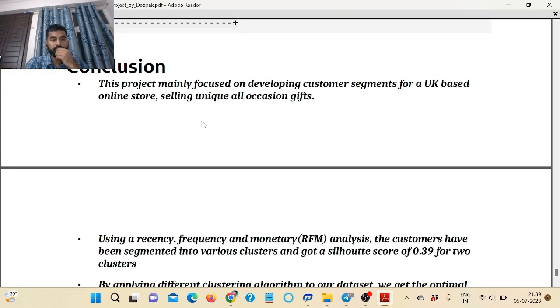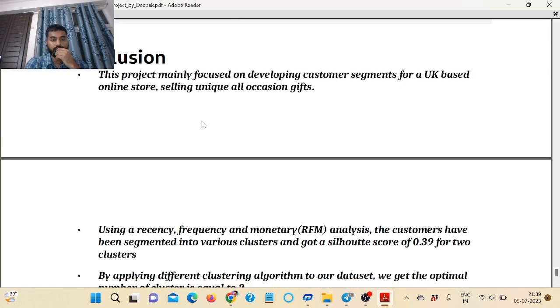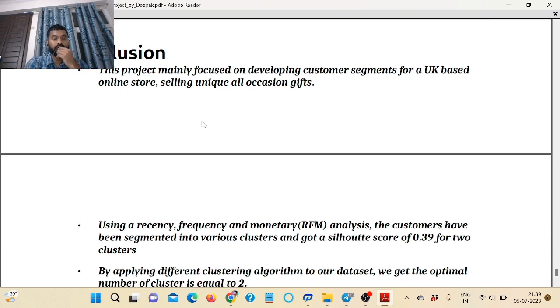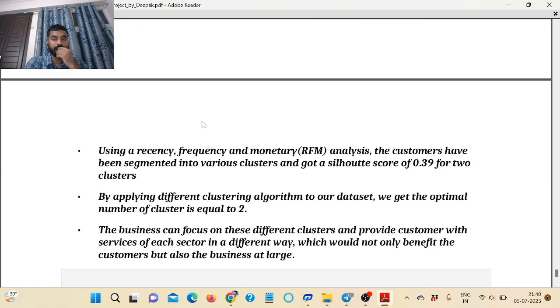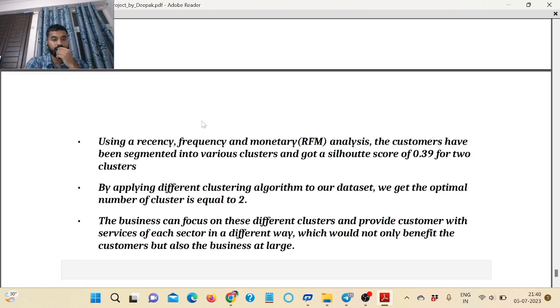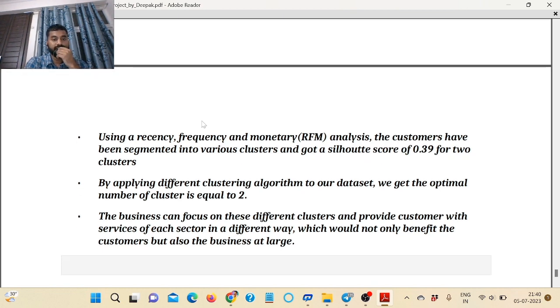So this is the conclusion of my project. This project mainly focused on developing customer segments for a UK-based online store selling unique all-occasion gifts. Using recency, frequency, and monetary RFM analysis, the customers have been segmented into various clusters, with a silhouette score of 0.394 for 2 clusters. By applying different clustering algorithms to our dataset, we get the optimal number of clusters equal to 2.